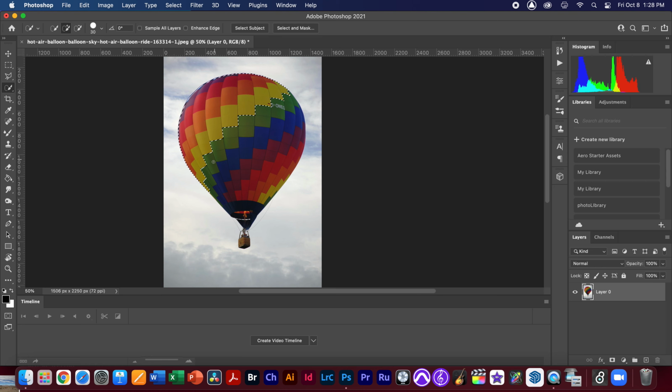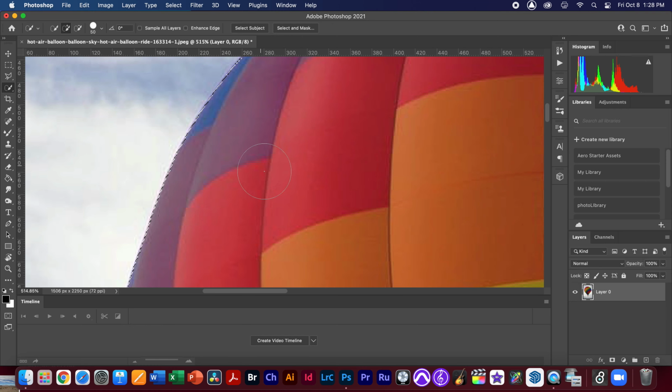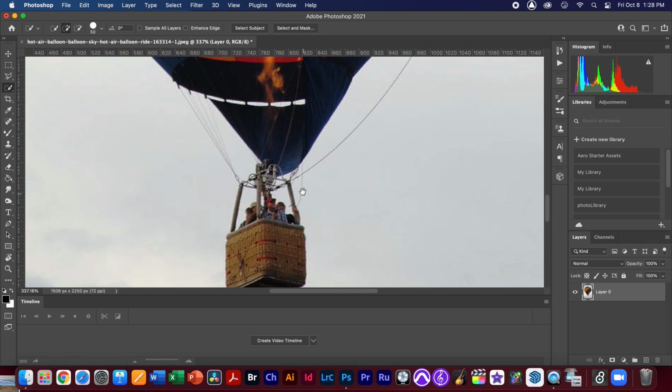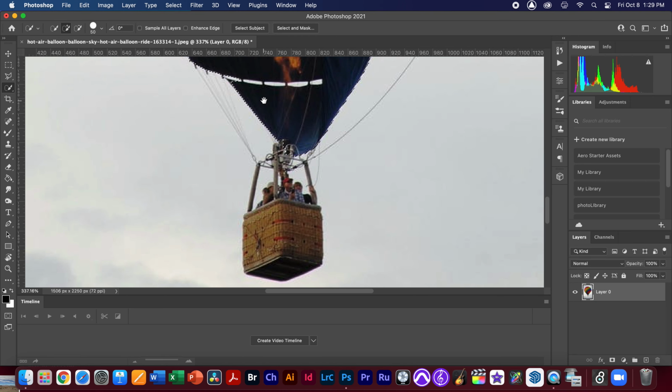So you can see that I'm just painting on the object. It has a little brush, and you can even make this brush bigger or smaller with the bracket keys, just like a regular brush. It'll actually paint, and it'll look for the boundaries. And you can see it does a really great job using artificial intelligence for finding these boundaries. Now, obviously it didn't pick up this basket, so I'm going to click on the basket, and you notice now it's picked up a little bit more.